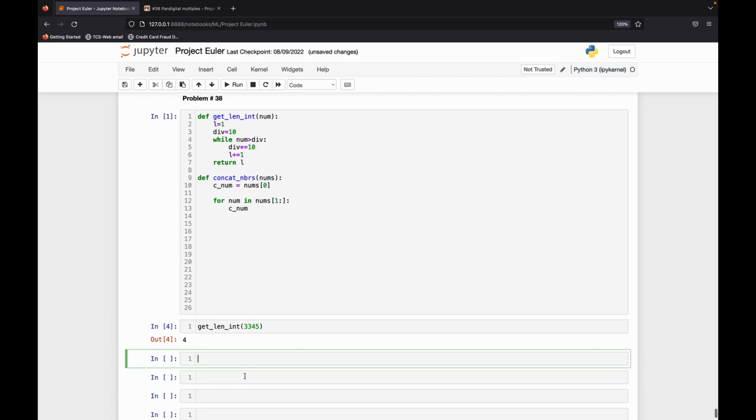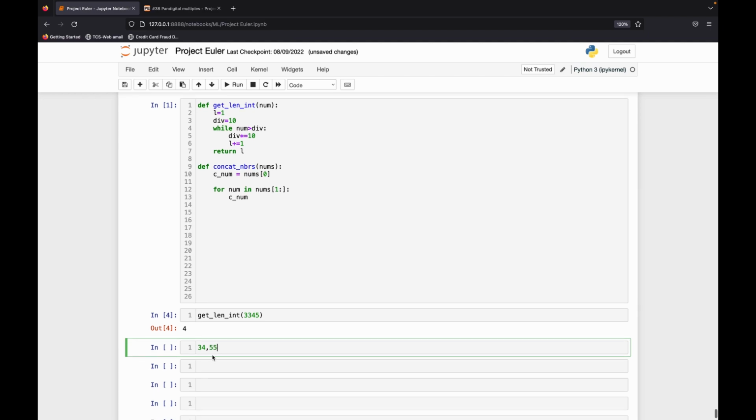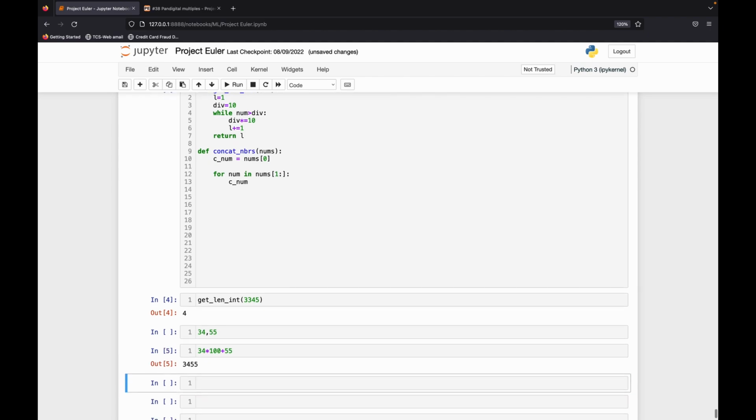Let's say I have two numbers to concatenate, 34 and 55. I can do it like this: 34 multiplied by 100 plus 55. If I do this, I get 3455. This is what we want. And what is this 100? It is basically 10 to the power of the length of the first number, which in this case is 2.